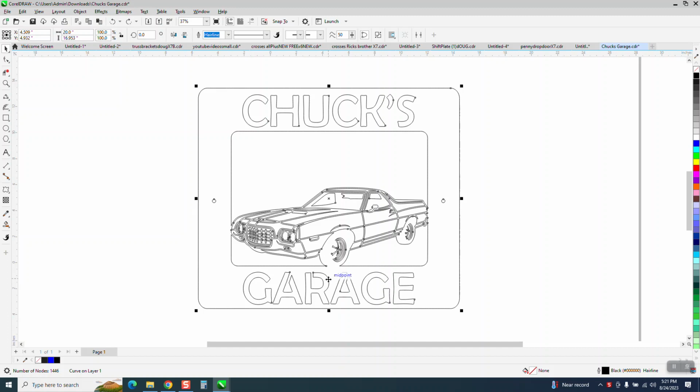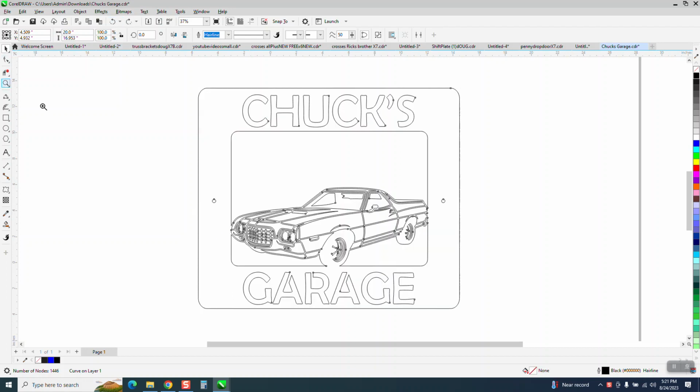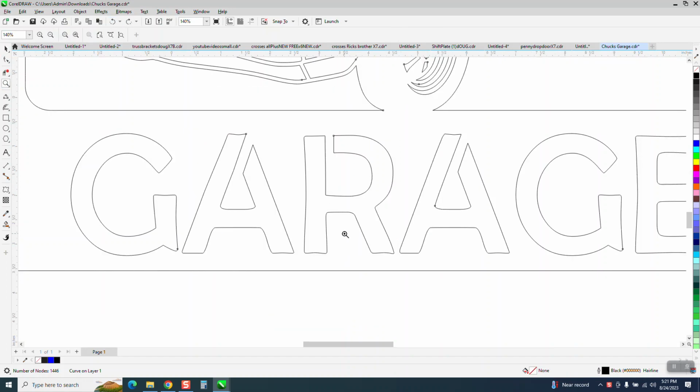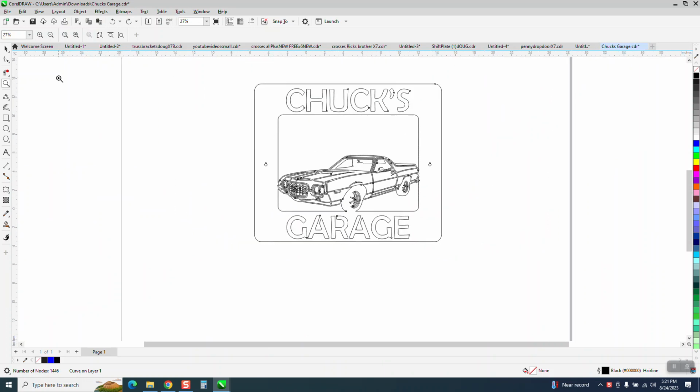Somebody sent me this file, and they say when they fill it in, I'm guessing they're going to the fill tool and clicking left. It fills in the R and below the car. I don't really know why that's doing just the R, but the only other way you could do, because it's a curve, you can't even break it apart.